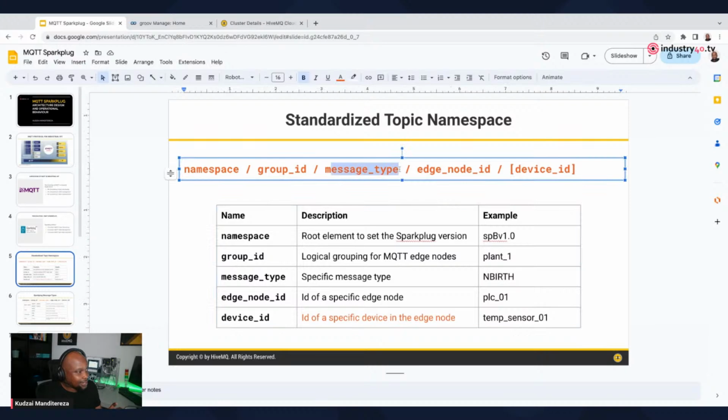Right, and then the third element here is the message type, which is a way of indicating what sort of message is being sent on this particular topic. I'm going to show you in the next slide the different types of messages that you can fit into this topic namespace. And then this level here is the edge node ID. So Sparkplug has the concept of edge nodes, right? Which I'm going to show you again in the architecture layout. The edge nodes are data producers that publish these Sparkplug messages. So you need a way of identifying which node. A node belongs to a group, as far as this structure is concerned.